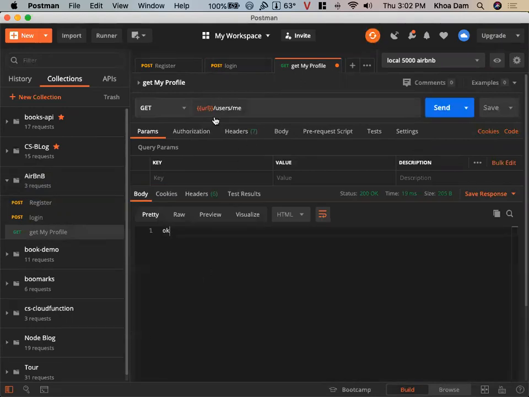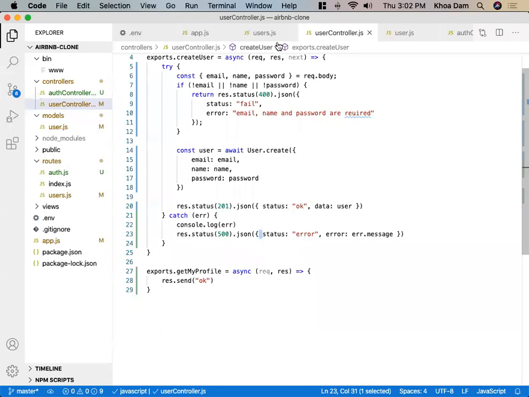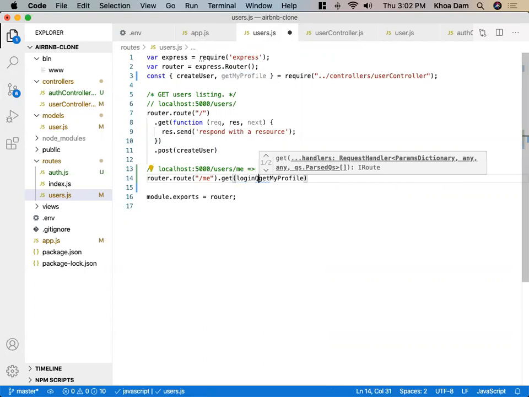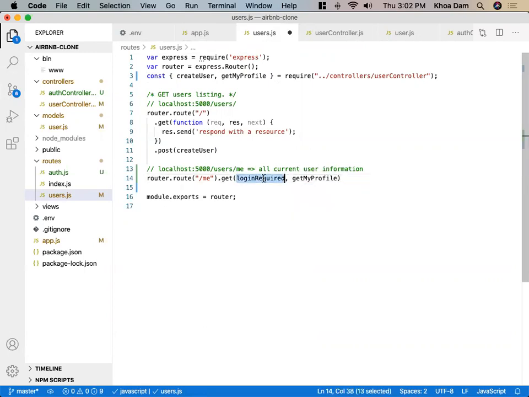So now I want to protect this route. Only when I'm logged in, I will show this route. You can do it like this. You can use a middleware and then put it right here. For example, you want to use a middleware, it could be login require. Then we need to define this middleware.